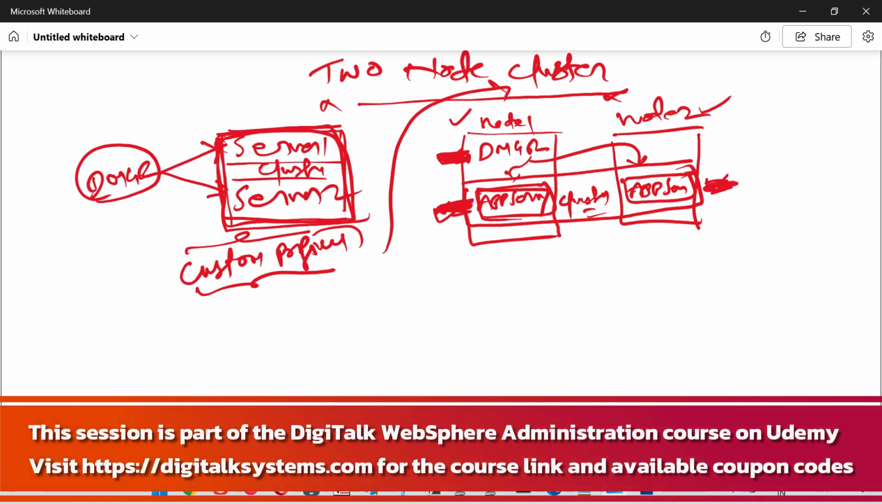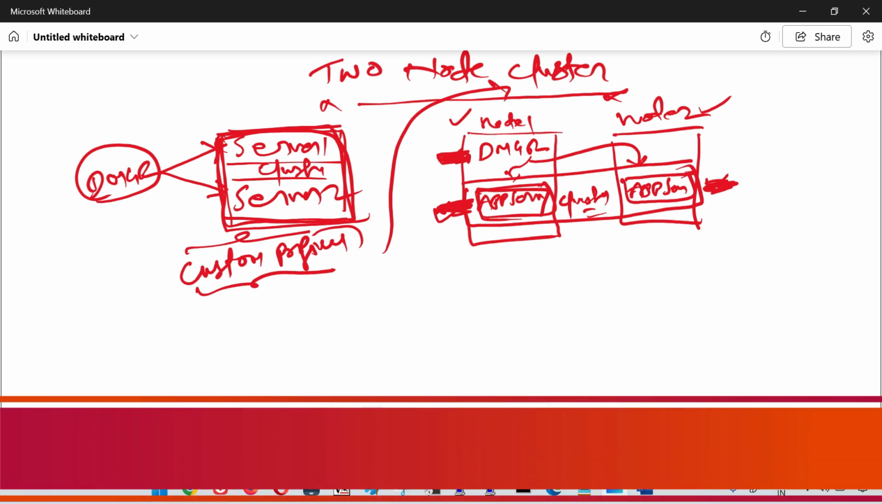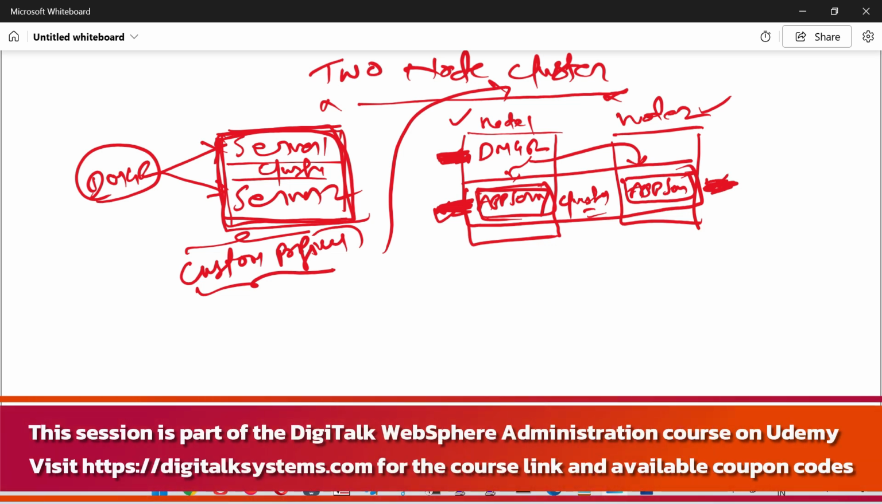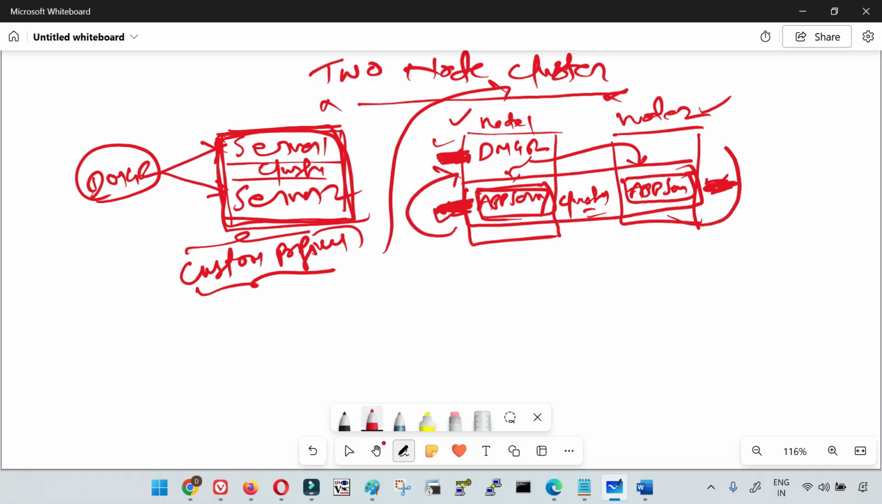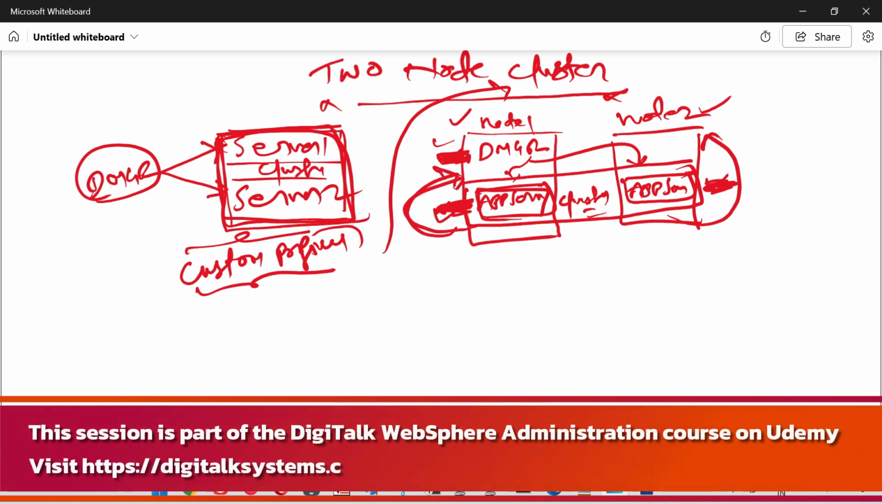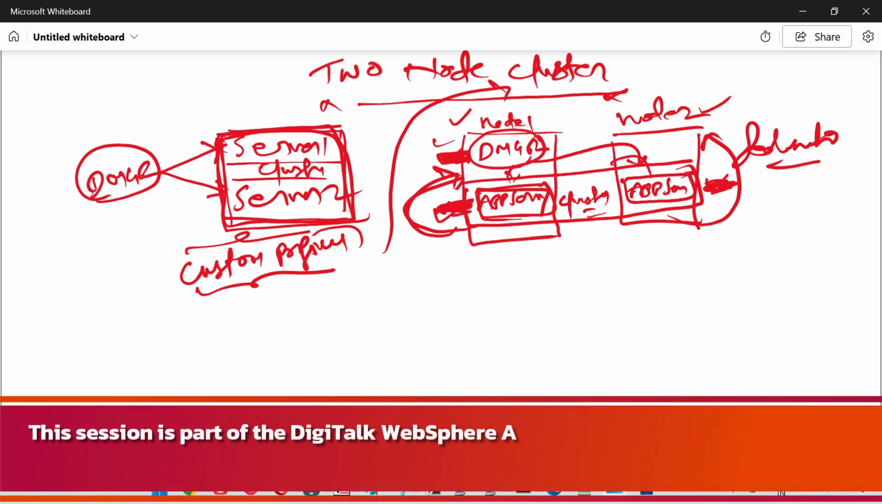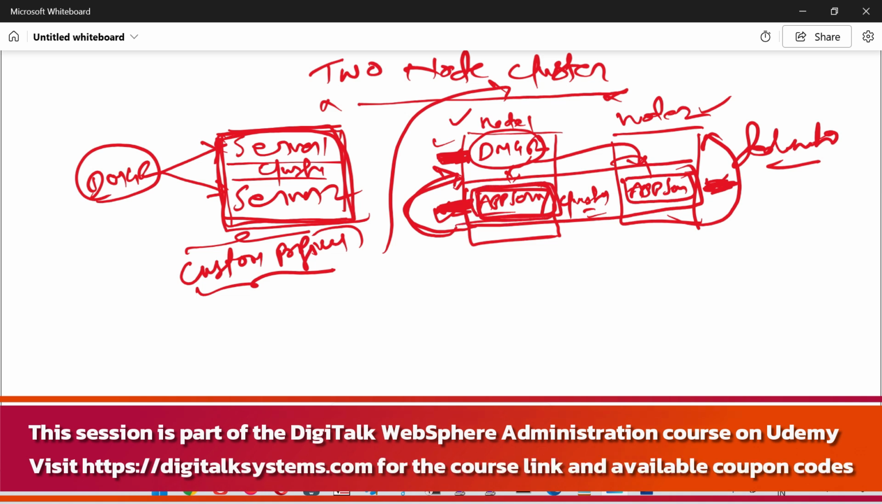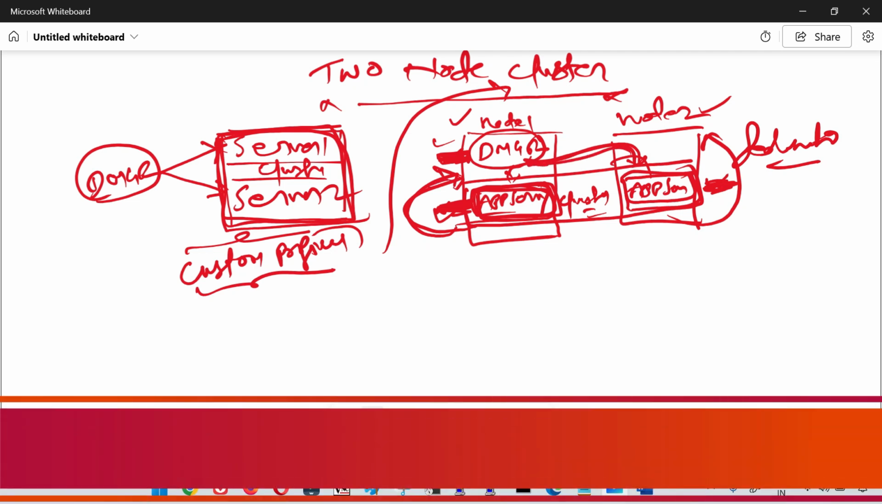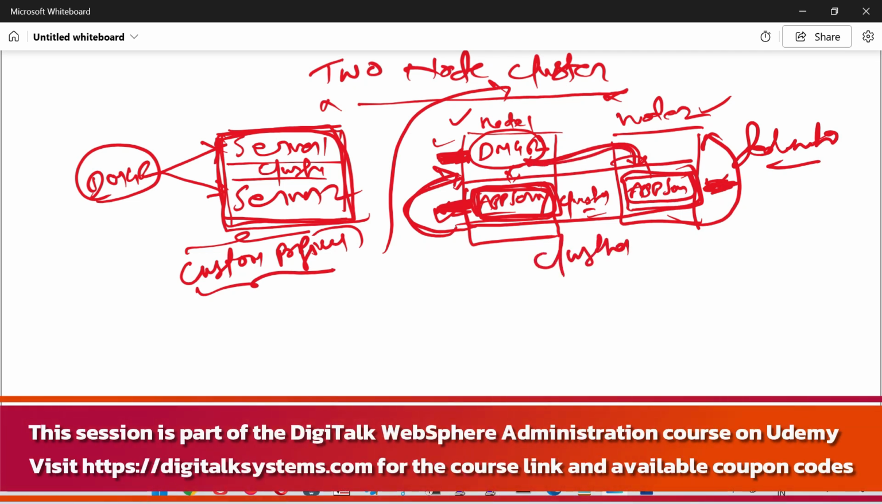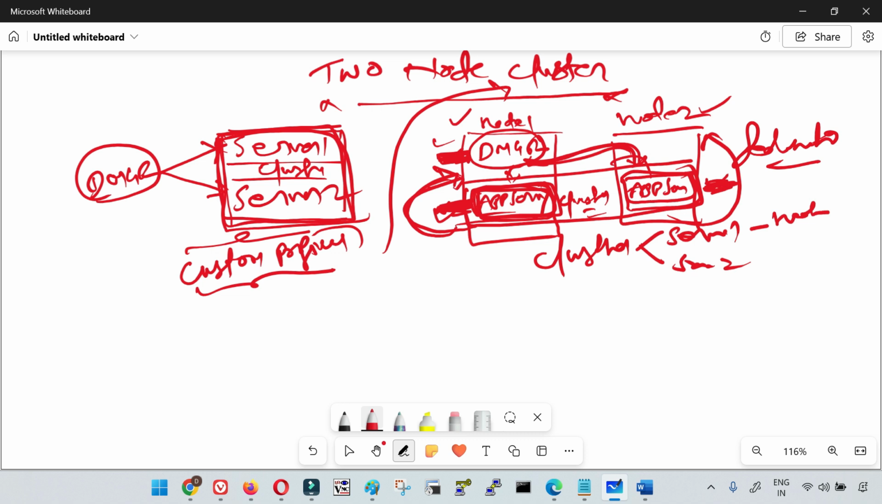Once the profiles have been created for the DMGR and the application servers on both nodes, we'll start the DMGR. Then we are going to federate this custom profile, or you can say the node, to the DMGR. We do the federation so that your DMGR can now manage your application server instances. Once the federation is completed, we'll create a cluster which will contain two servers, server 1 and server 2. Server 1 will be on node 1 and server 2 will be on node 2.